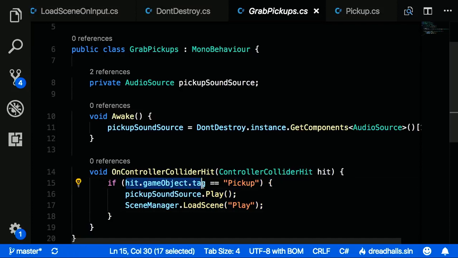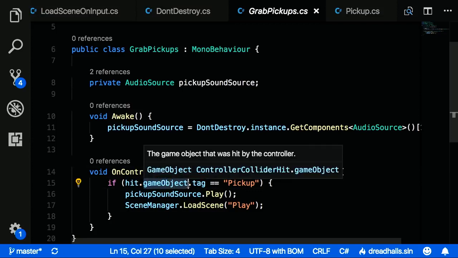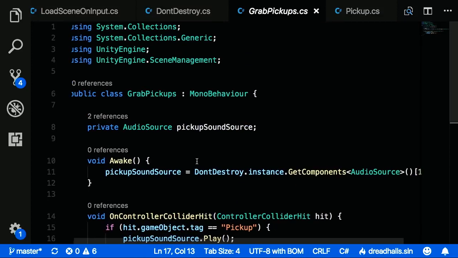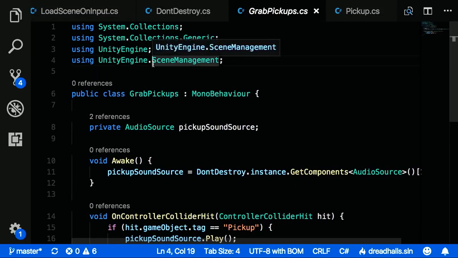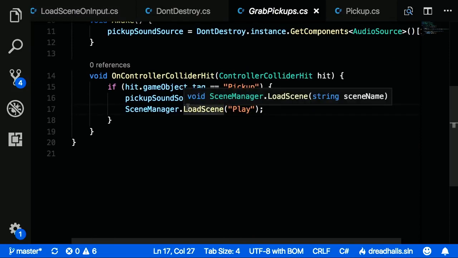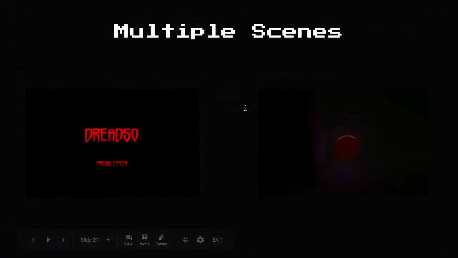But if the game object has a tag of pickup, which we've set in our Unity editor, and I'll show you how to do that, then we should play a sound from our pickup sound source. And then we actually used this in the last lecture, but only within the same scene. We're going to call SceneManager.LoadScene("Play"), and you need using UnityEngine.SceneManagement at the top of your script in order to use this. LoadScene will literally just load a scene by its name. And we're doing that in a couple places.